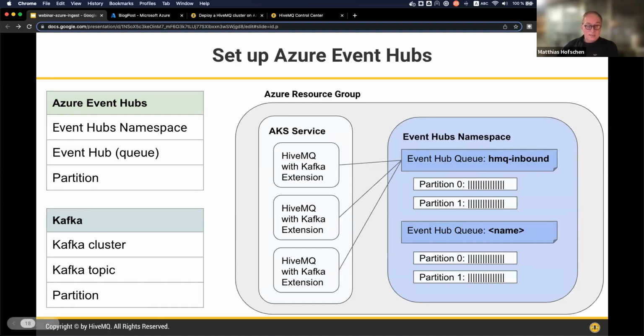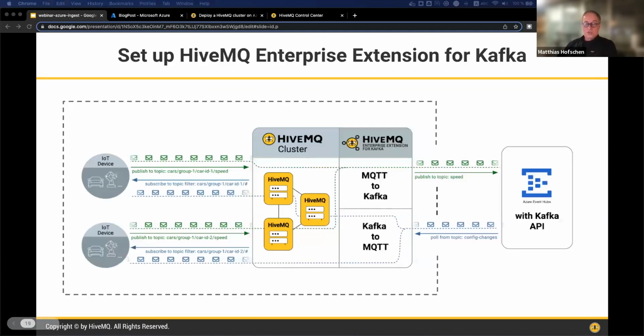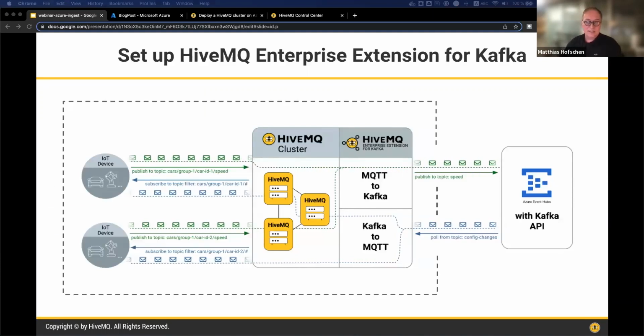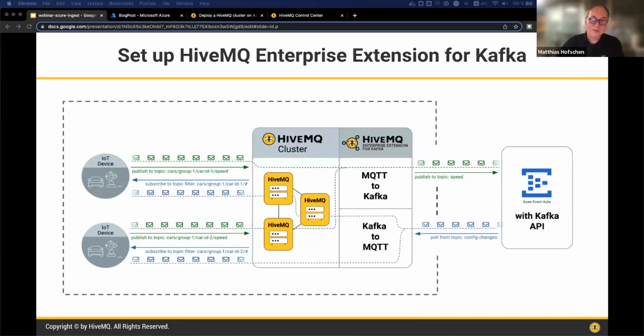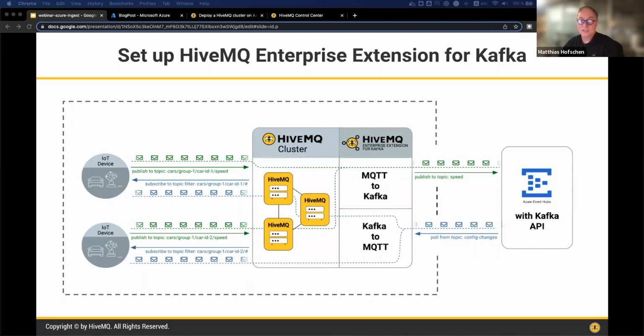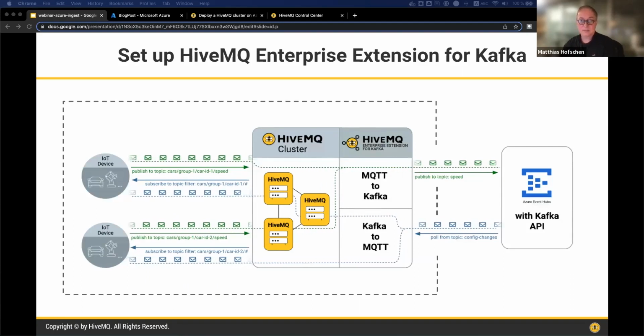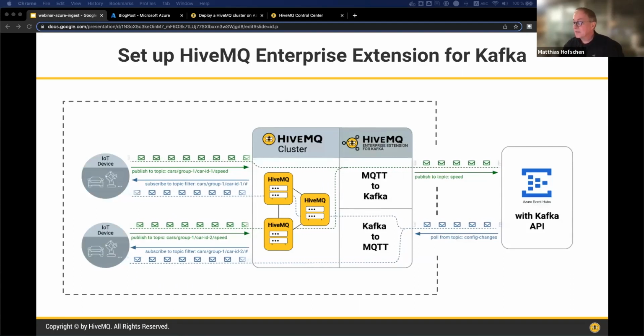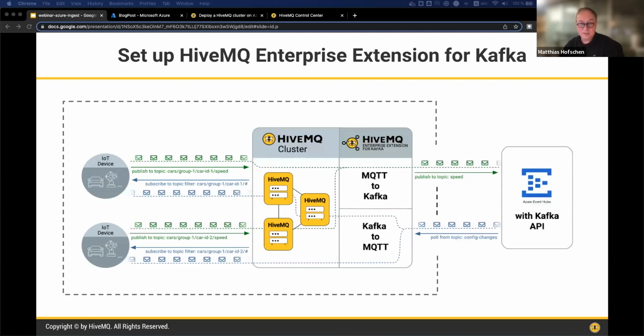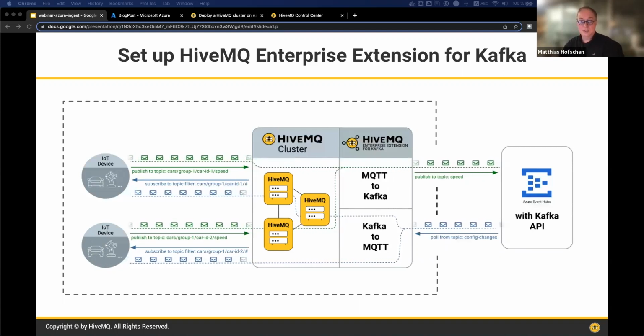Now comes the next part. What I want to show you here is, okay, why is this actually working? It has to do with a very nice feature that Azure Event Hubs provides. It provides a Kafka API compatible layer. So it has a Kafka API for the consumer and the producer API that's specified by Kafka, starting with version 1.0. So I can use the HiveMQ Enterprise extension for Kafka to connect to Event Hub.